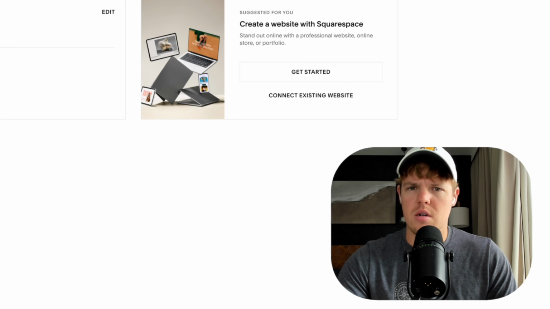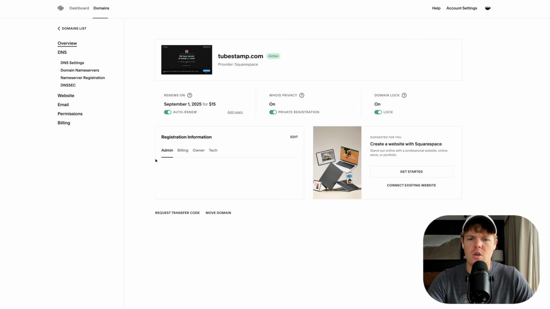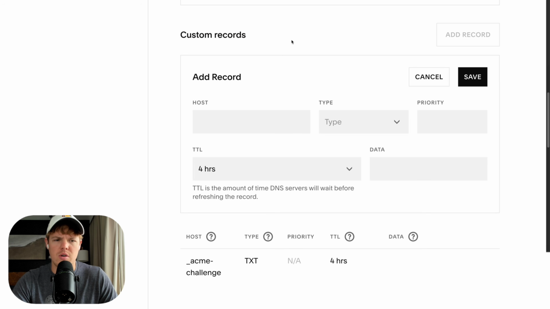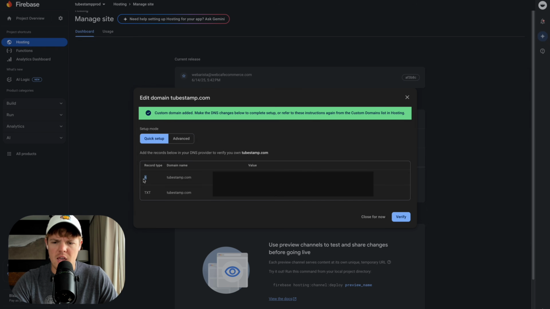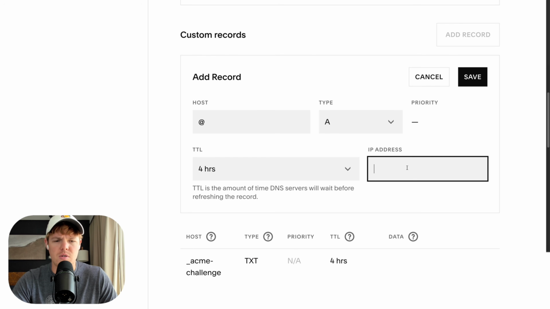Simply go to your provider, whether that is Squarespace domains, GoDaddy domains, wherever it may be. You're going to go here and you're going to go where it says DNS. Once you're here, go where it says custom records and hit add record. This is where we're going to put this information in. So the first one is a record type of A, and then we got our value right here, but it's going to be an IP address and your record type is A. So copy the IP address. Host, we're going to do as @. This is going to just be the URL tubestamp.com itself. The type is going to be A as identified before, and then the IP address is what we just got from Firebase. So paste that here.